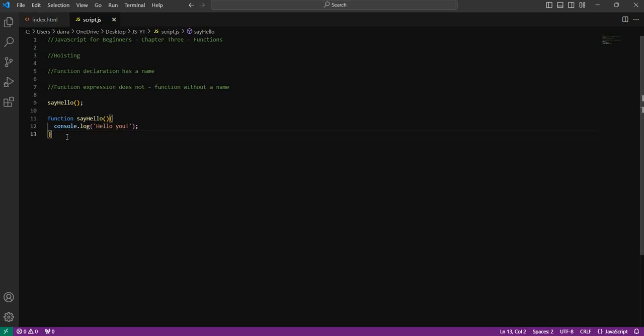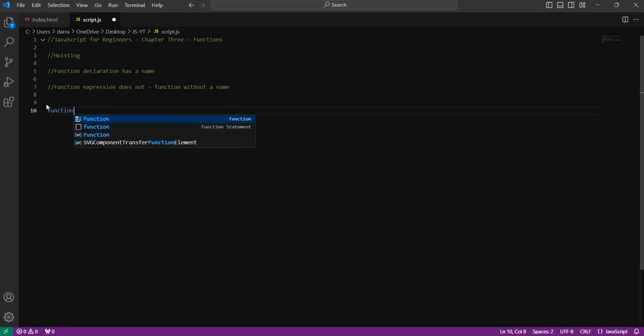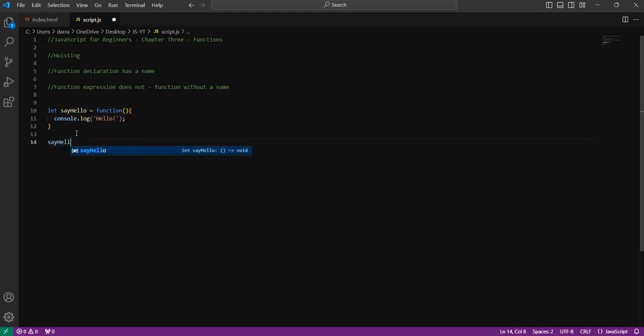Now the key thing is JavaScript will not actually do this for function expressions, okay? So if I now create a function expression, so remember a function expression is a function with no name. So if I say function and we just log out hello to the console, and then I store this function in a variable, so we're going to create our function expression. If I say let say hello be assigned the value of this function, we saw previously that to call or invoke this function we simply need to write out the name of the variable and add parentheses.